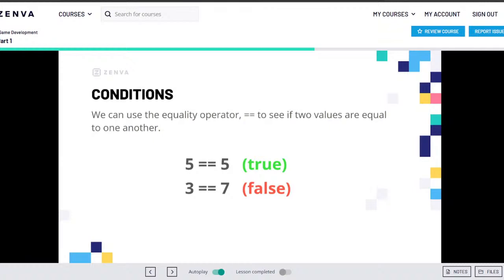Now, we can use, for example, the equality operator, equals equals, to see if two values are equal to one another. So if we go 5 equals equals 5, that statement is true. If we then go 3 equals equals 7, that statement is false because 3, of course, is not equal to 7. So what do we do with these things?